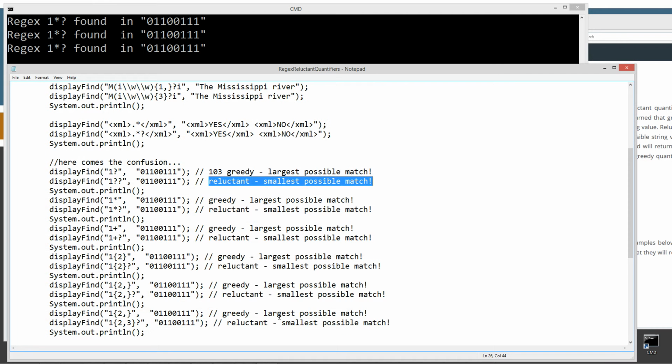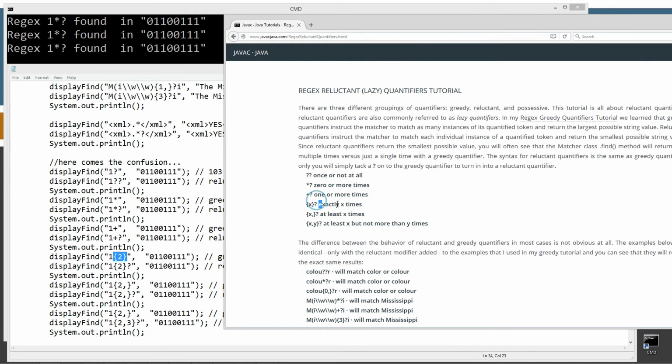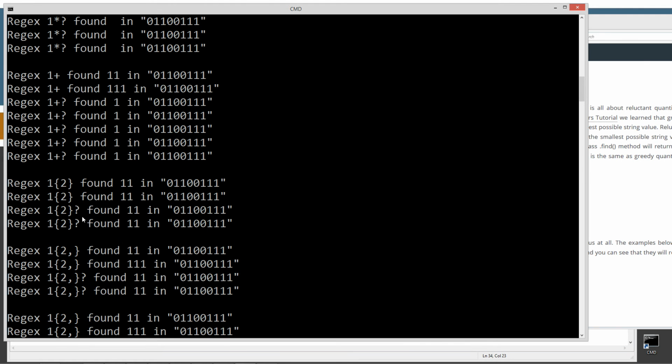And basically on this particular one here, we'll just specify exactly x times. So if we do exactly 2 times, the greedy quantifier is going to return back these 2 and then these 2 right here, okay? And then that's it, right?